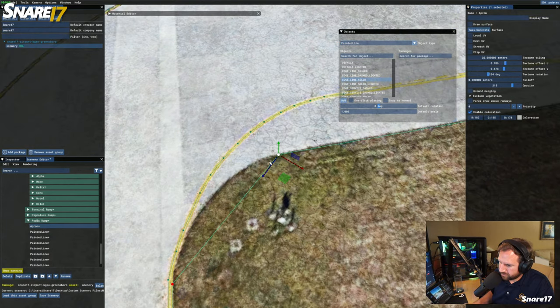Cherokee 969 Delta at 2,600, climbing 3,000. Cherokee 969 Sierra Delta, Greensboro departure, radar contact, VFR climb approved. Turn right on course to the practice area.